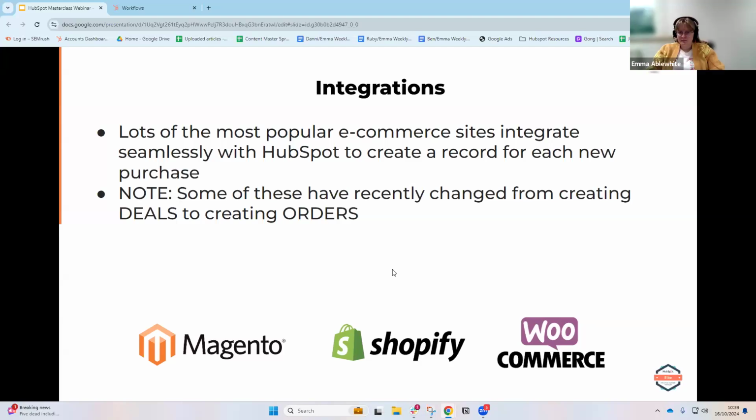The WooCommerce, for those that maybe don't know, it's a WordPress plugin, so you've got a WordPress website. They do tend to be a lot slower on the uptake when it comes to integrations. It will come for sure. Same with Magento. That's much more bespoke websites, more complex websites. Absolutely, yeah.